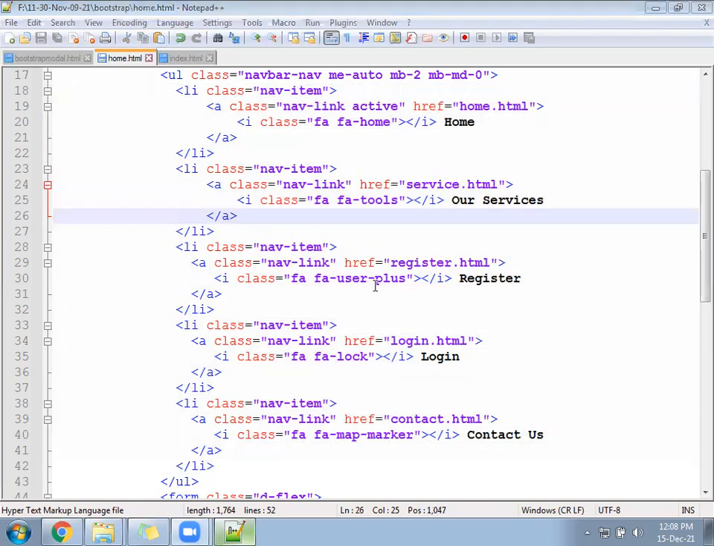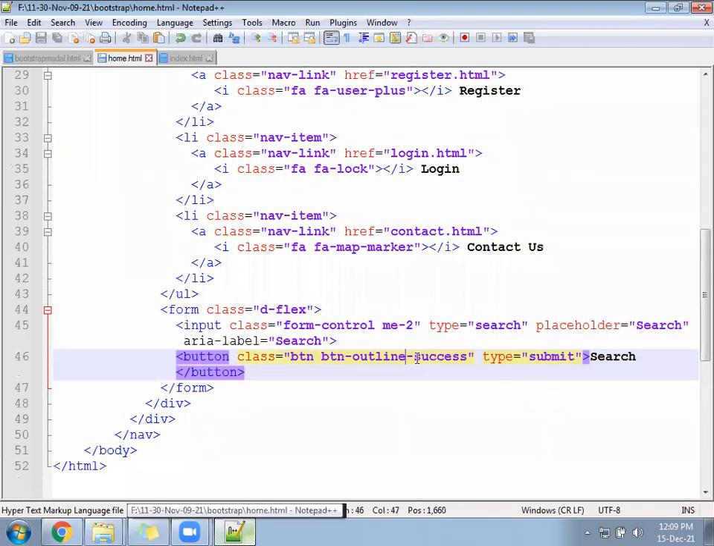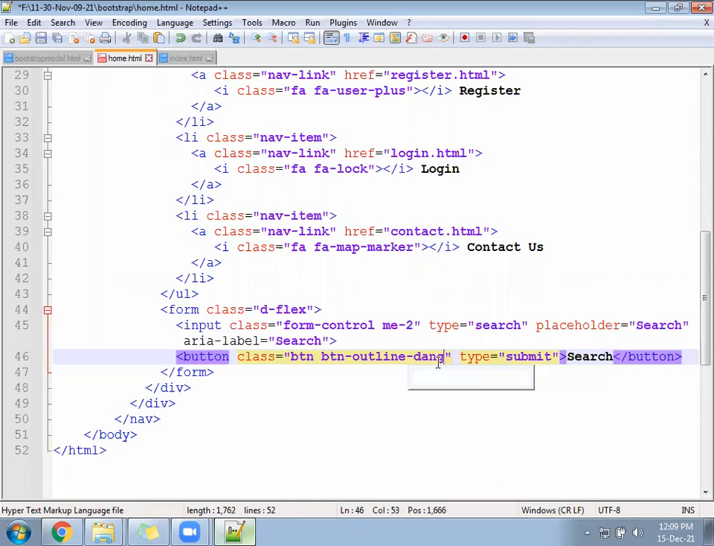Okay, cool. Next, after that, this search button is here on the right side. Can you see it's not visible? Which color have you given? In my case it is not visible because success is there. I have given green color and the button is also outline success. If it changes to outline danger, then it will come.